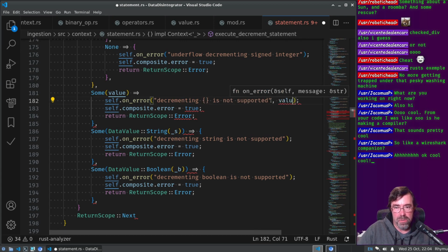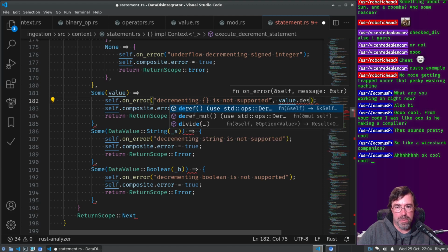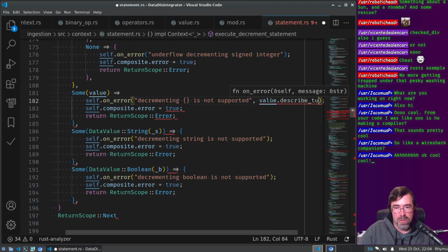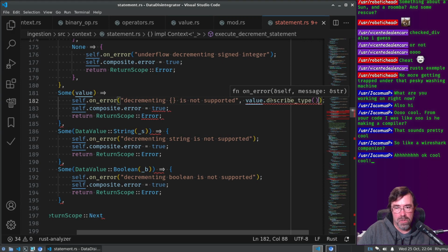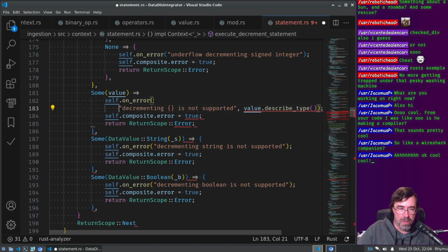We can say value dot describe, or I guess I didn't make that public. So we need to fix that. But oh, probably need to format this.